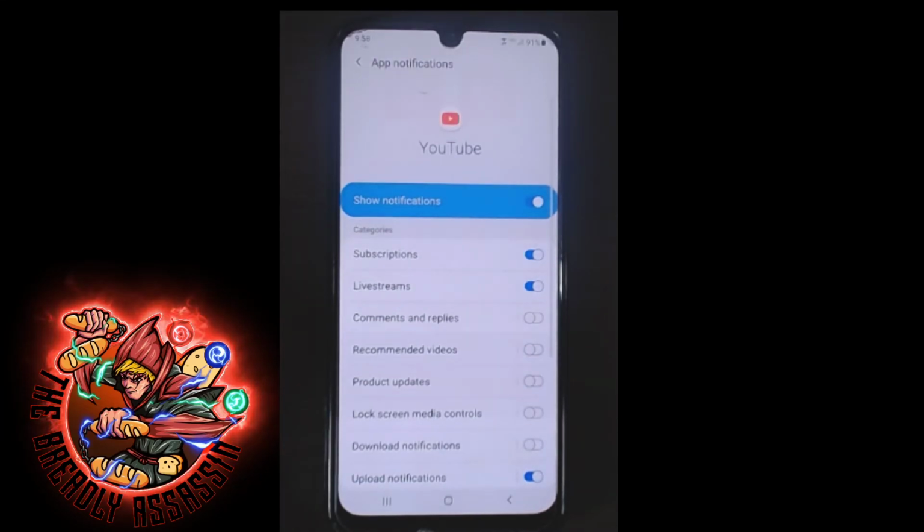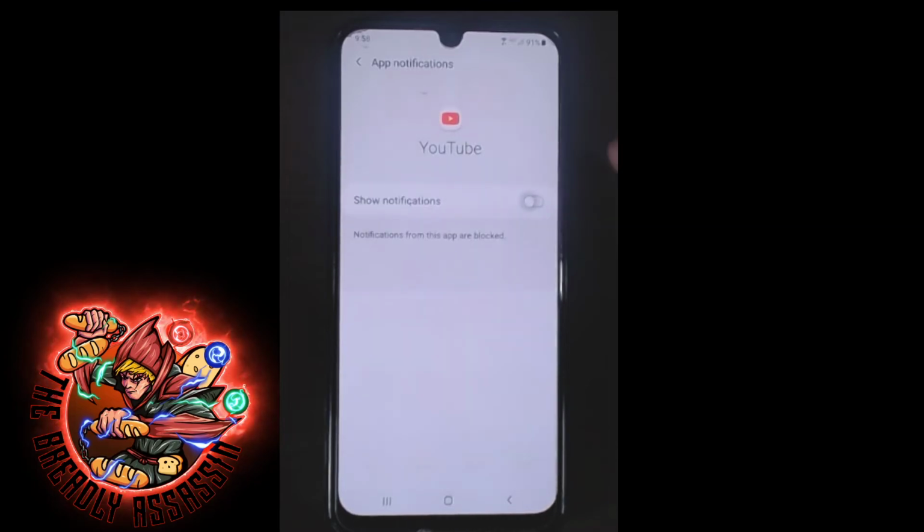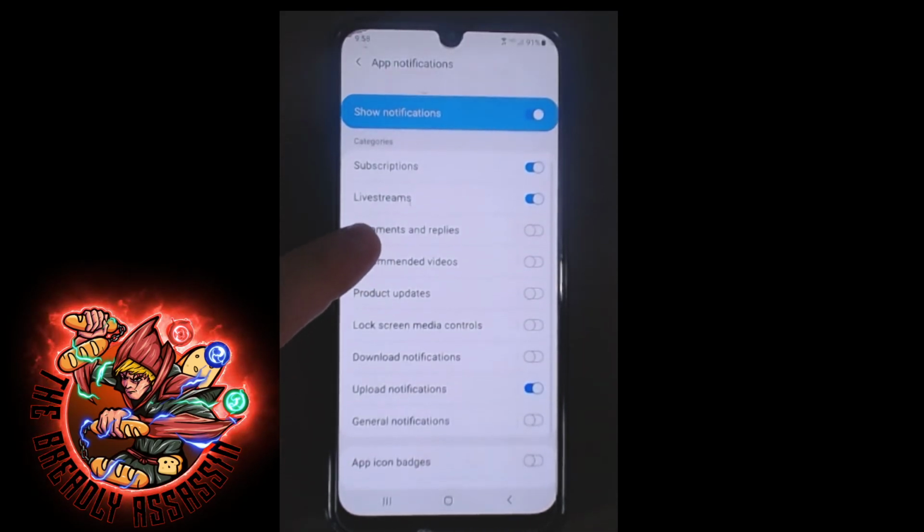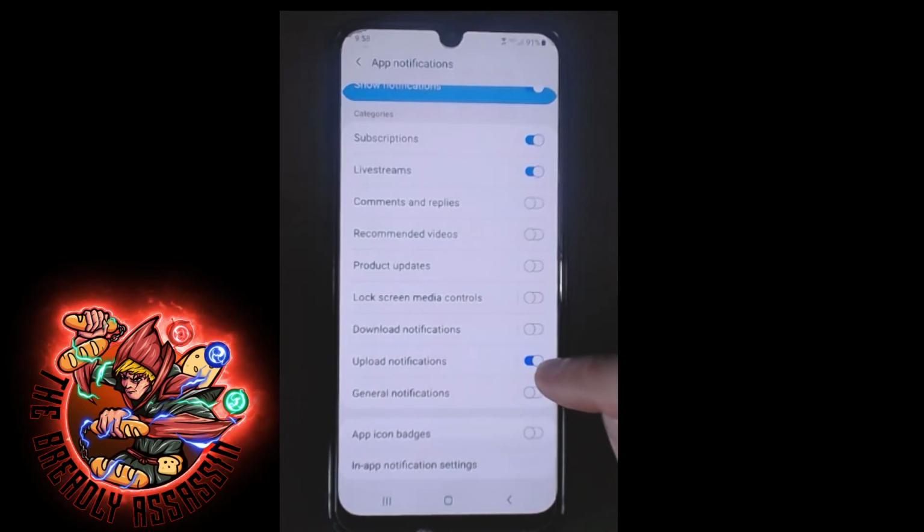You go inside YouTube, and there you have even more notification settings that a lot of times can be confusing because they're separate from the YouTube app. And in here you have a complete show notifications on and off. Then you can select subscriptions here. You can select live streams here. Of course, then comments and replies and all these other options. Upload notifications, which are very important too. That way you know when we send videos and that sort of stuff.